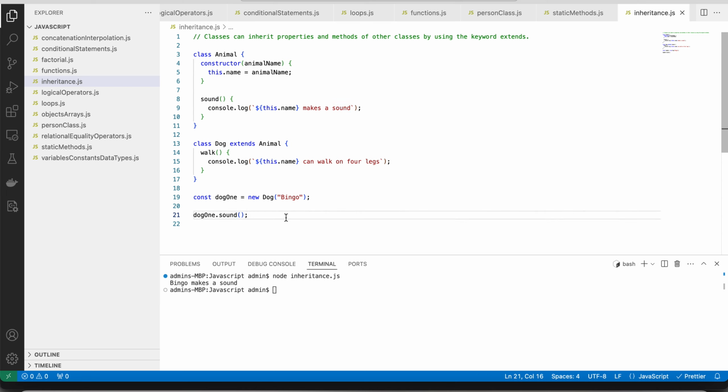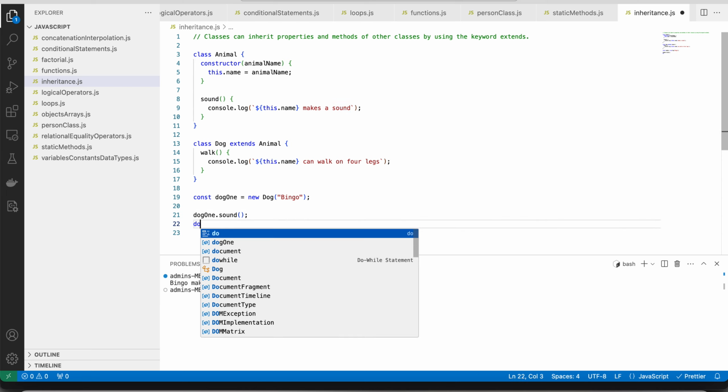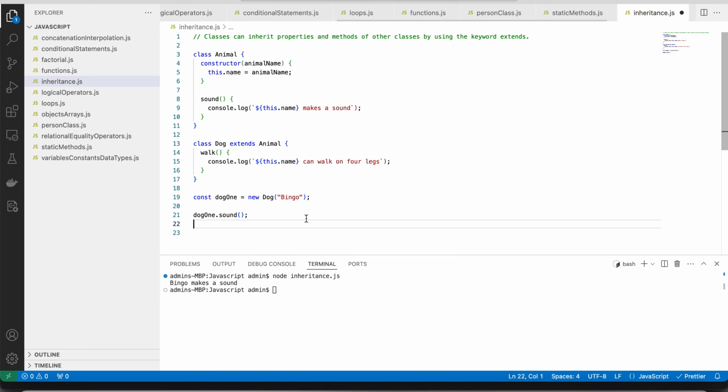Any doubt? We are not using any static methods here. It's all instance methods. Sound is an instance method, walk is an instance method. So I can similarly call the other method, which is walk. It goes to the Dog class and checks for the walk method. Since it has the walk method, it directly executes that. So Bingo makes a sound. Bingo can walk on 4 legs.